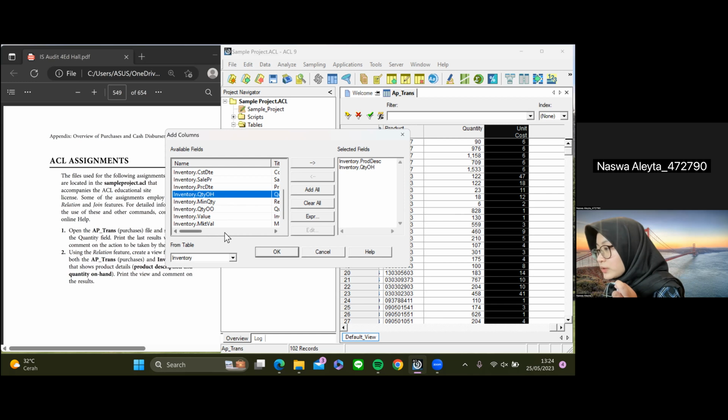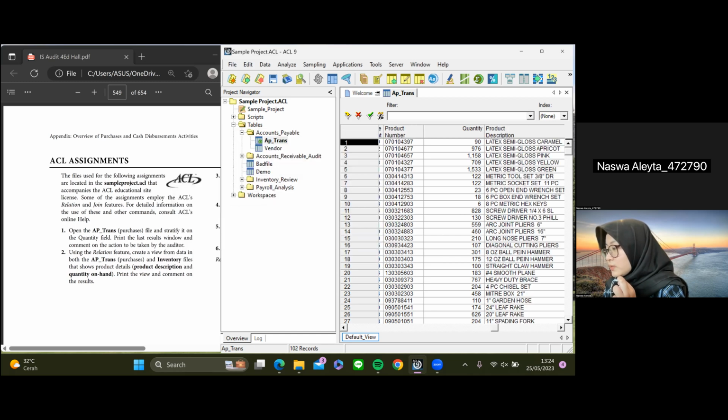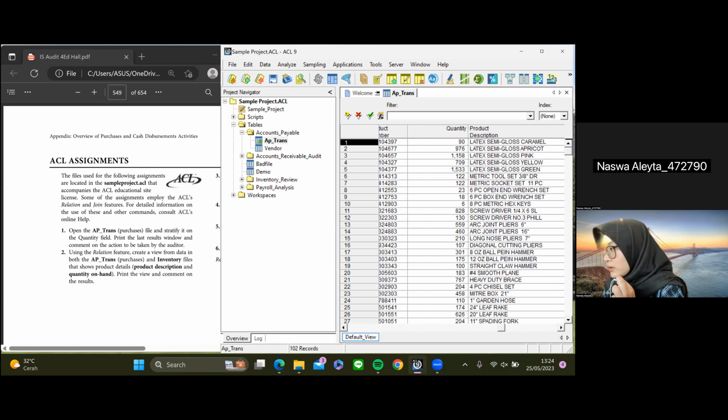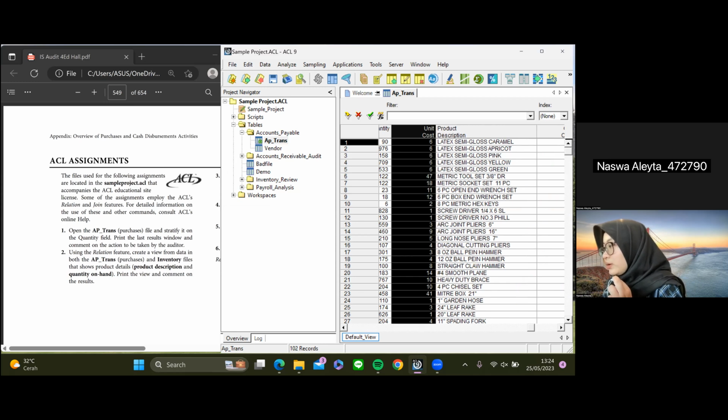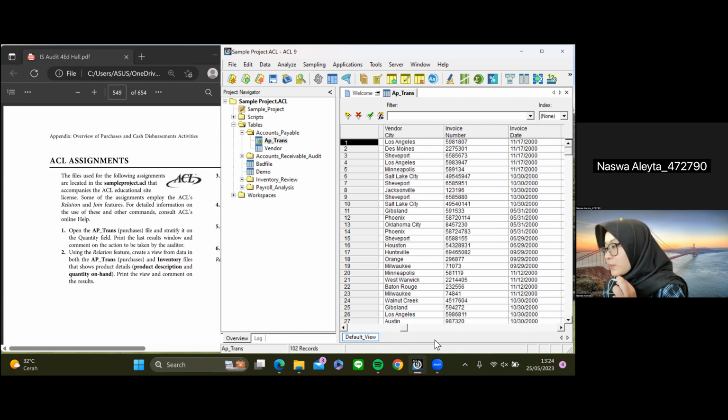And we're just going to make sure that it's quantity on hand and product description. Okay, yeah, we have picked the right one. And we can just click OK. And in this one, you can directly see that it is shown for the product description and quantity on hand. However, I would just like to move this one here. Okay, so we have a more tidy view of data.